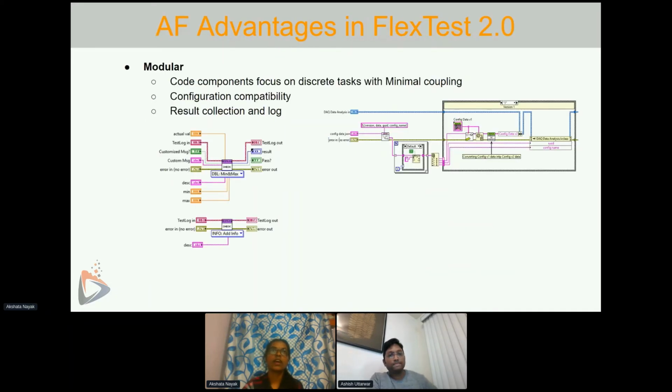Next come the advantages of the actor framework in FlexTest 2.2. The actor framework has many advantages. One is modularity. It gives more modularity, where we will have minimal coupling when we have to do any further changes, whenever we are doing code modifications.